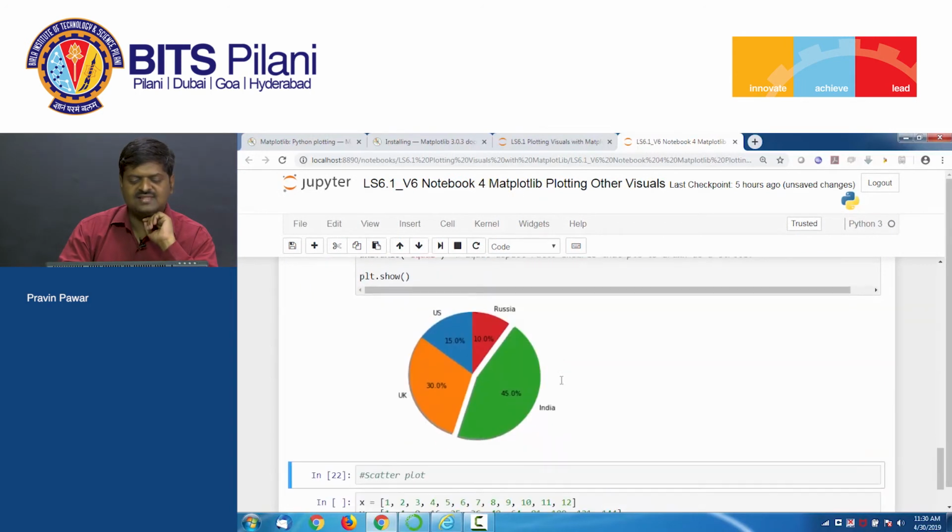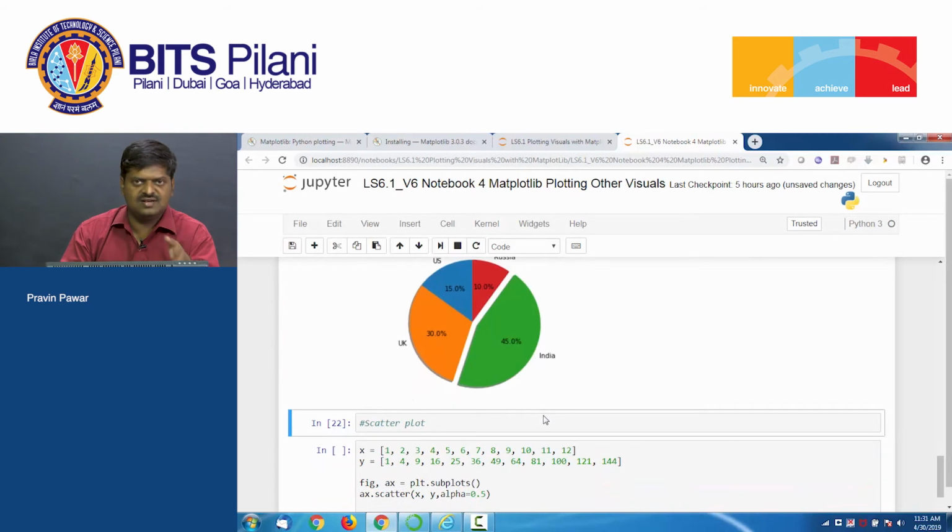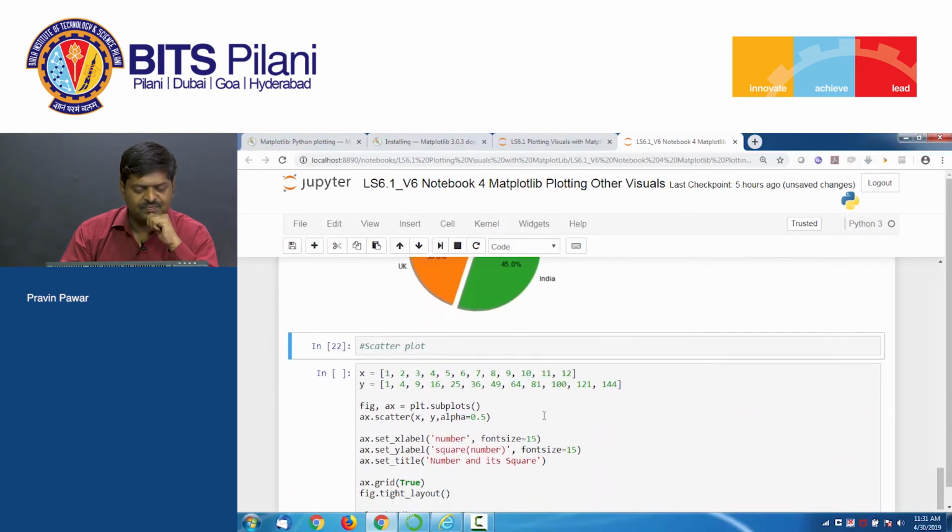So here is the outcome. The country labels are shown, the data values as a percentage are shown, and this exploded India value is also shown. The guideline is that we should not bother about the pie graph as such, but many people love using pie charts in their visualizations. There might be certain use cases where this will be useful, so I made sure that this is also showcased as part of this demonstration.